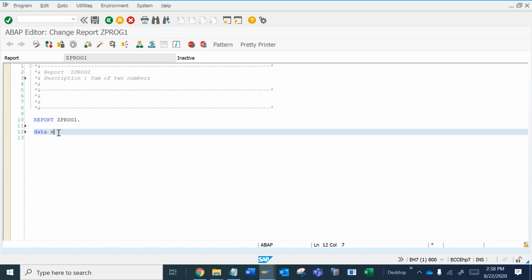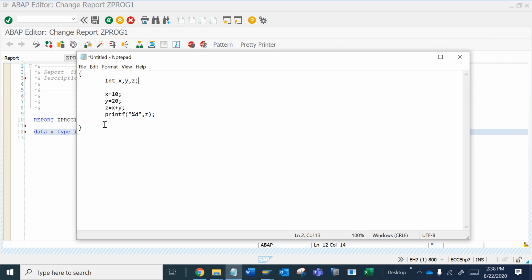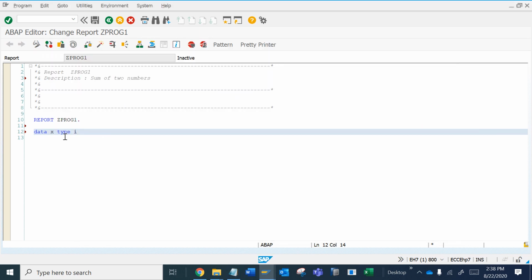So let's declare X type I. Here, rather than declaring like int in C, we will declare it with DATA as a keyword, and here TYPE is also a keyword, and then we declare it as I. I is for integer type, and then we end the statement with a dot, and then declare the second variable, and then declare the third variable.